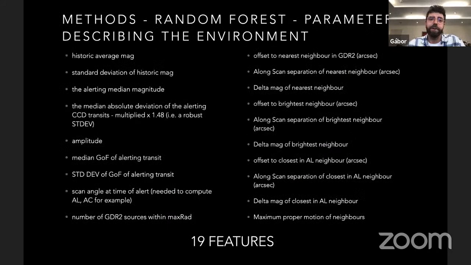Okay. If you are using numbers, like for the random forest classifier, there are many parameters that you can calculate and that can describe the source or the environment. Here I listed a few that we used as environmental parameters. They include a few of the light curve parameters as well, like the historic average or the amplitude, but it also includes these really environmental numbers, like the number of DR2 sources within a given radius, or the offset to the brightest neighbor, and so on. So in total, in this exercise, we had 19 features.